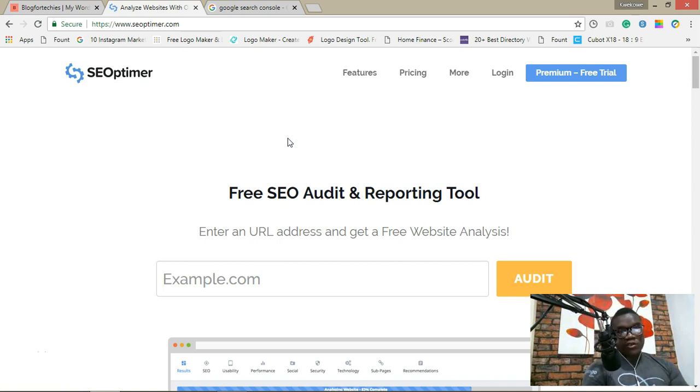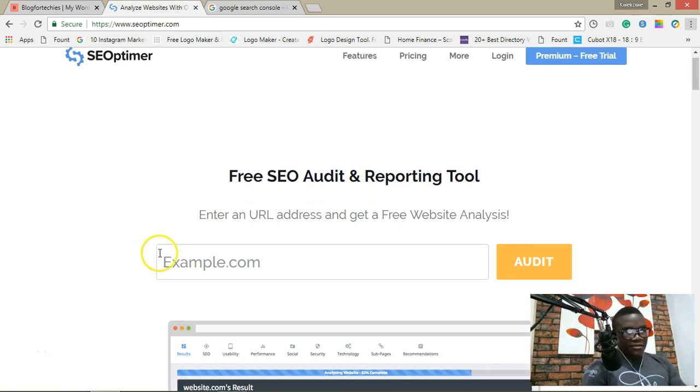SEO Optima crawls your entire website and runs tests around the 5 major points: search engine optimization, usability, performance, social signals, and security. And it gives you a rating of A+ to F-, A+ being the best possible score and F- being the worst score. So I'm going to type in my URL and click on audit.